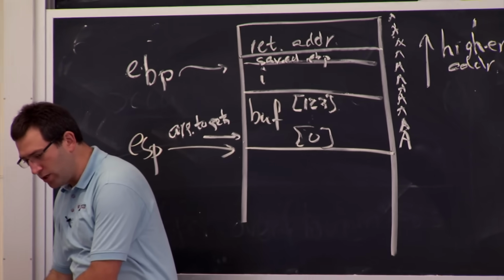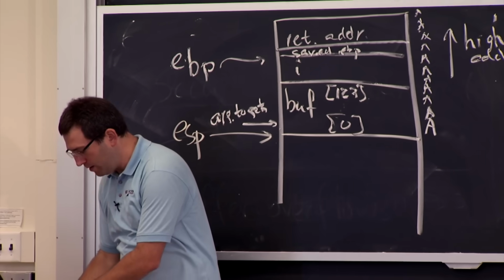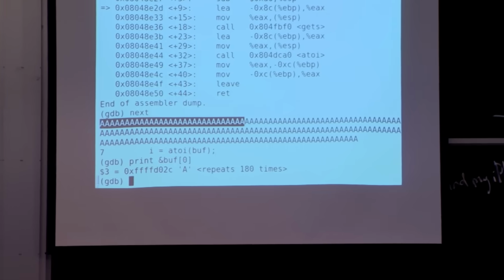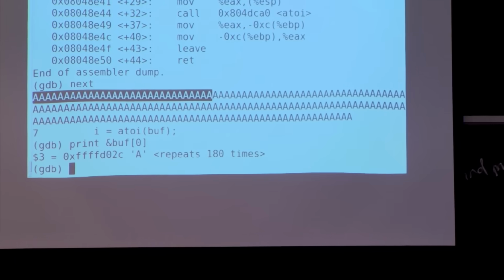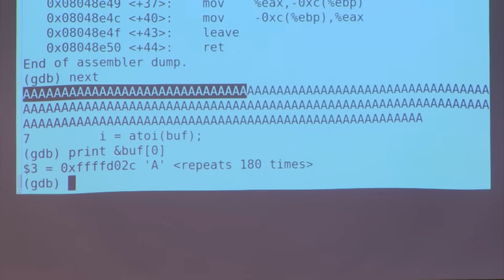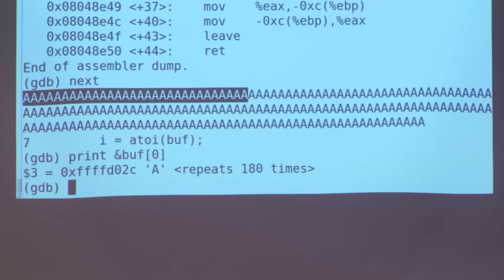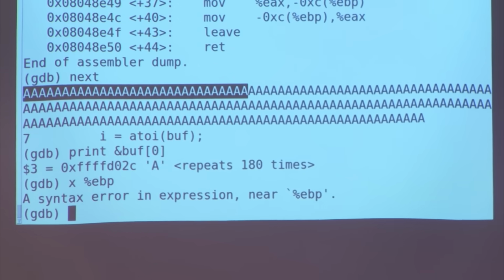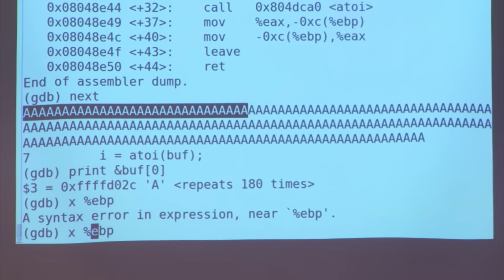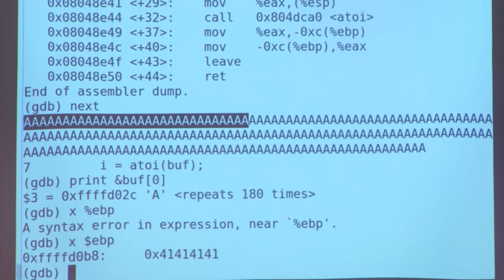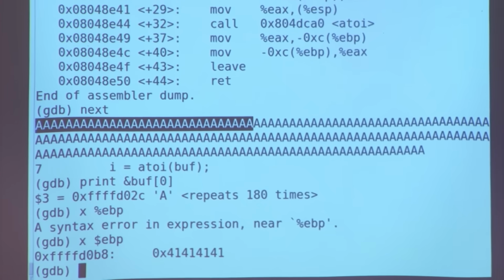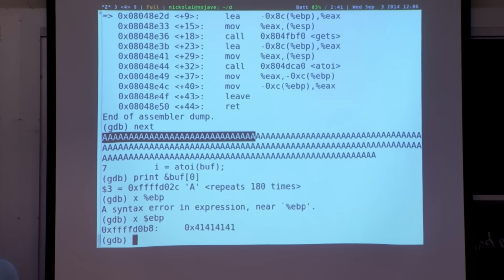So we can actually print the buffer. And in fact, it tells us, yeah, we have 180 A's there, even though the buffer should be 128 elements large. So this is not so great. And we can again examine what's going on in that EBP pointer. Oops, $EBP. So in fact, yeah, it's all 0x41, which is the ASCII encoding of the letter A.